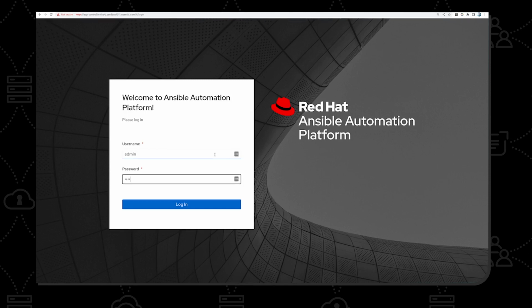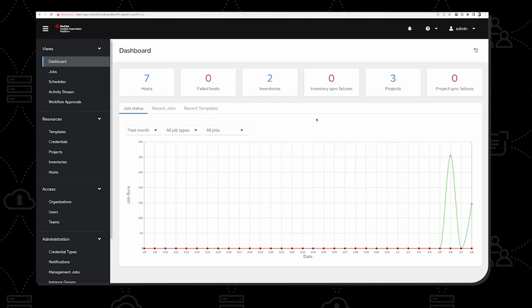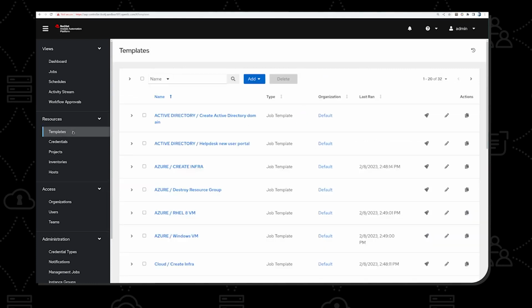What you are looking at here is the login page of Red Hat Ansible Automation Platform. Obviously, this is the main page. And here we can see status of all the automation that so far has been running in this setup. Now, it's all been successful so far. Let's see how this demo goes. We'll go to the templates view.